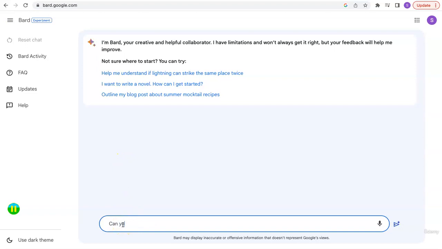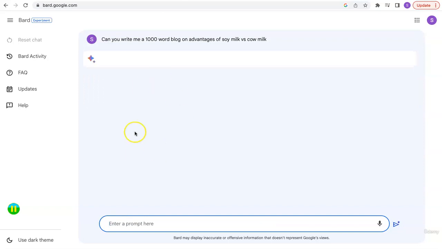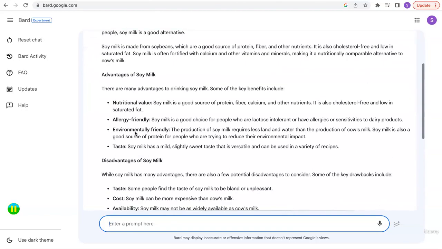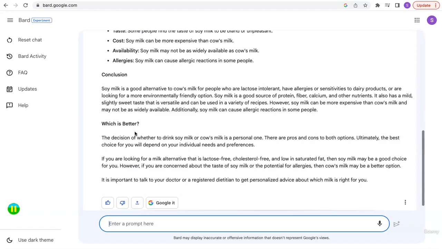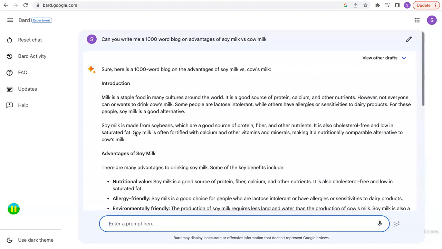Can you write me a 1,000-word blog on advantages of soy milk versus cow milk? So just a random topic. I expect BARD to write me the 1,000-word blog right away within a few seconds based on the prompt that I've provided it. So it provides introduction, advantages of soy milk, disadvantages of soy milk, conclusion, which is better.